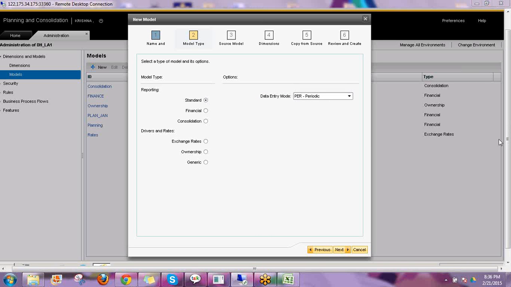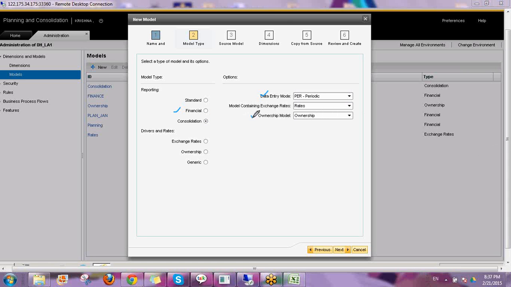This we have already discussed. For planning applications, we use financial and we set data entry as periodic mode. When we select financial, the system automatically asks you to refer the rates application, in order to store the exchange rates. Similarly, when we are doing the consolidation part, apart from rates, the additional model it will refer to is the ownership application. As we discussed, these are called non-reporting applications or drivers or rate applications, which just store the information which is required for reporting applications.